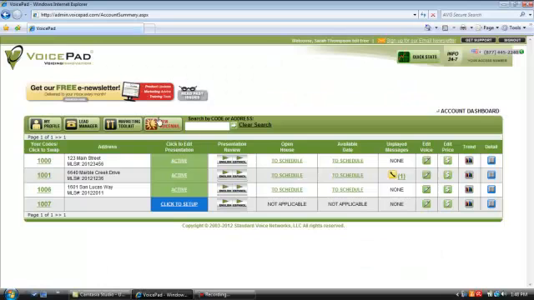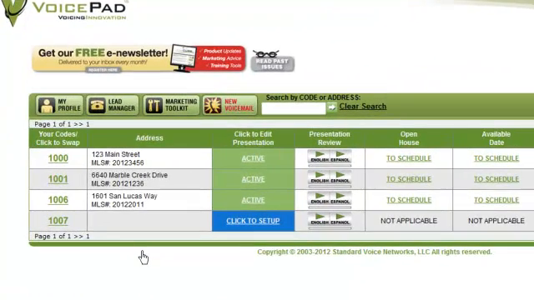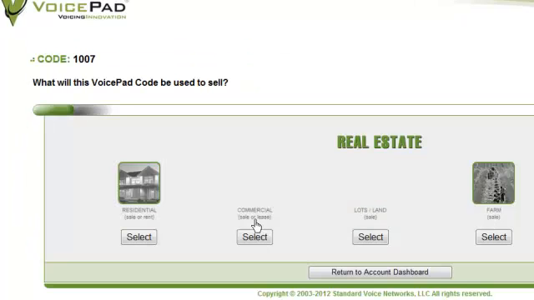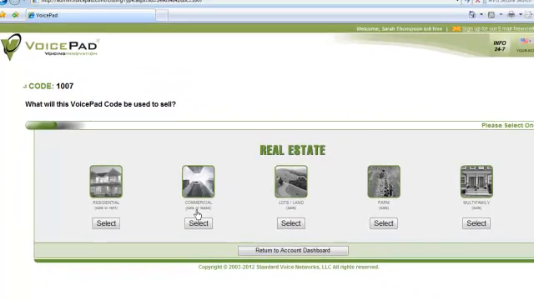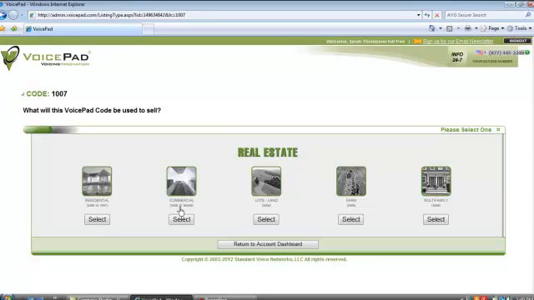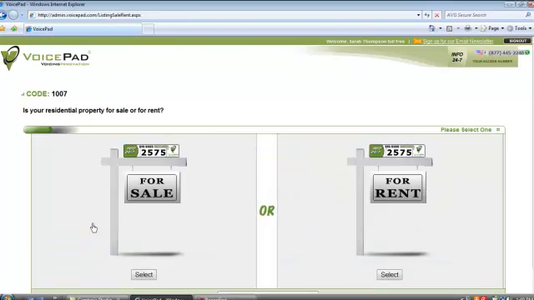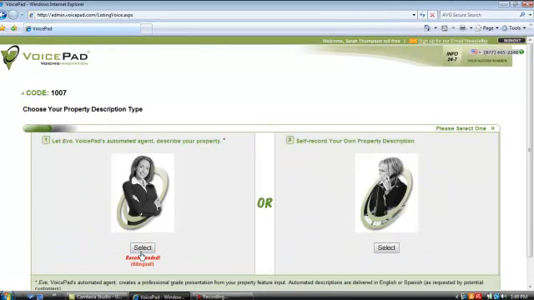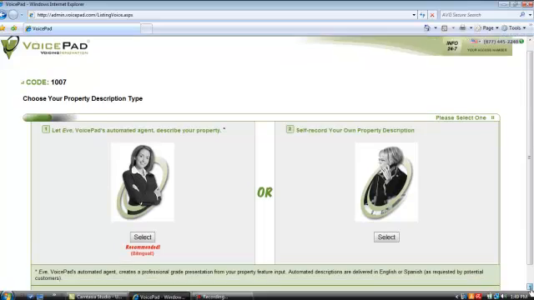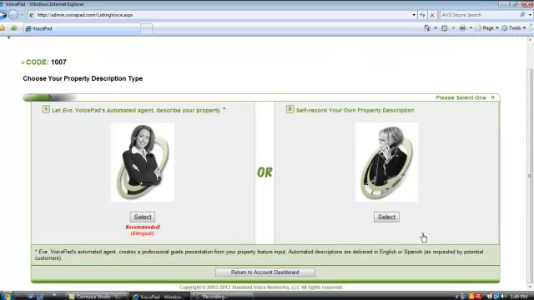Let's go in now and set up a property presentation. You should have available codes on your dashboard, and it's very easy to click to set up. You're going to choose the type of real estate that it is, whether it's multifamily, commercial. Today we're going to select residential. Then your next option is to choose whether to record the presentation in your own voice or allow Eve to announce the property. We do recommend that you select Eve.